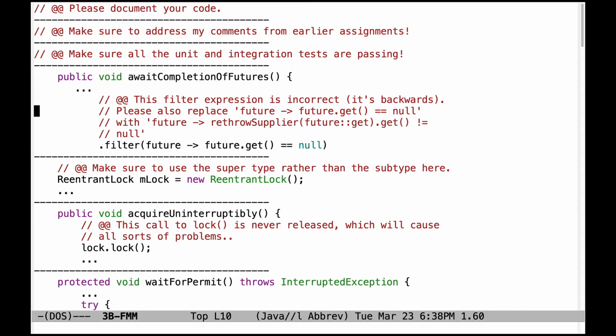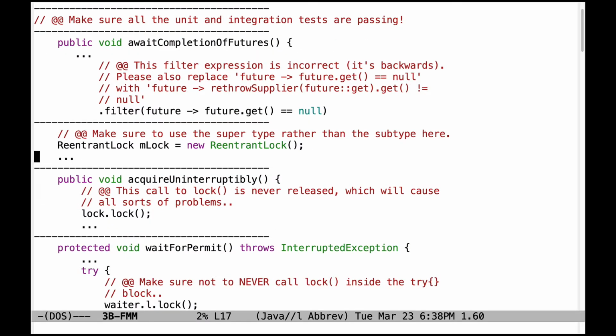I'll be happy to help. Let's take a look at something left over from assignment 3A. This is in the await completion of futures method. This filter expression is incorrect. It's backwards. And also, please get in the habit of trying to use the rethrow supplier helper method rather than using the explicit approach here, which requires dealing with exceptions and checked exceptions and so on. Also, please get in the habit of using the supertype rather than the subtype here. So this should be Lock, not ReentrantLock.